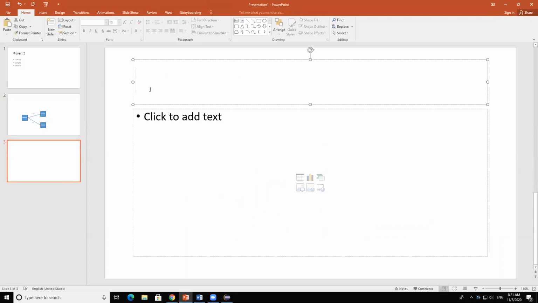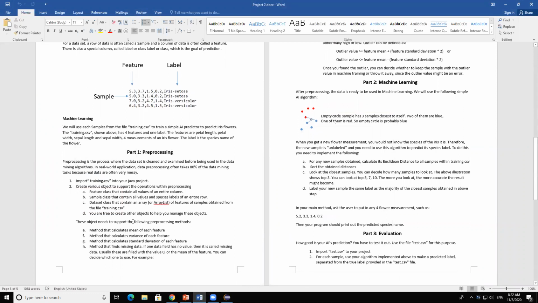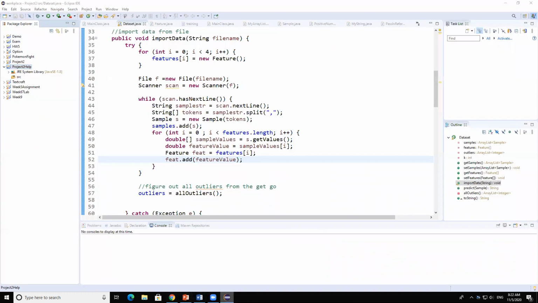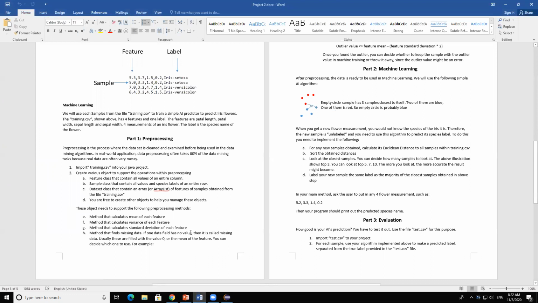All right, so what are the actions? Well, it seems like those objects need to support the following pre-processing. So these are some of the actions we have to consider. A method that calculates the min of each feature, well, that sounds like the feature's job. Calculate mean, and then of course mean, variance, and standard deviation. Those are all the feature's job.